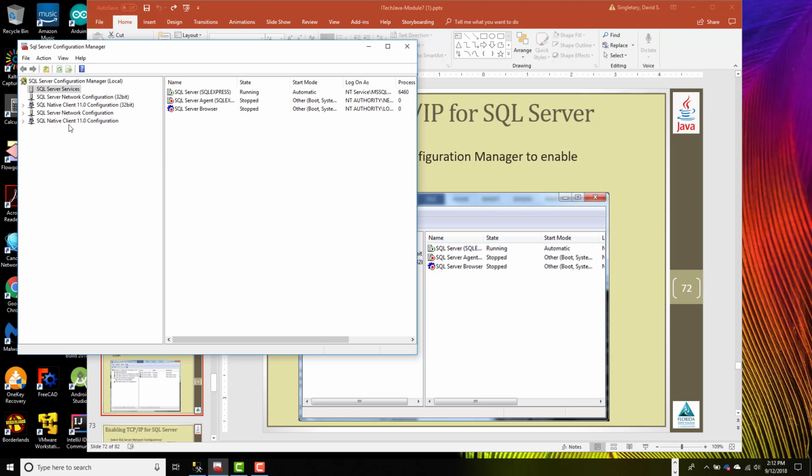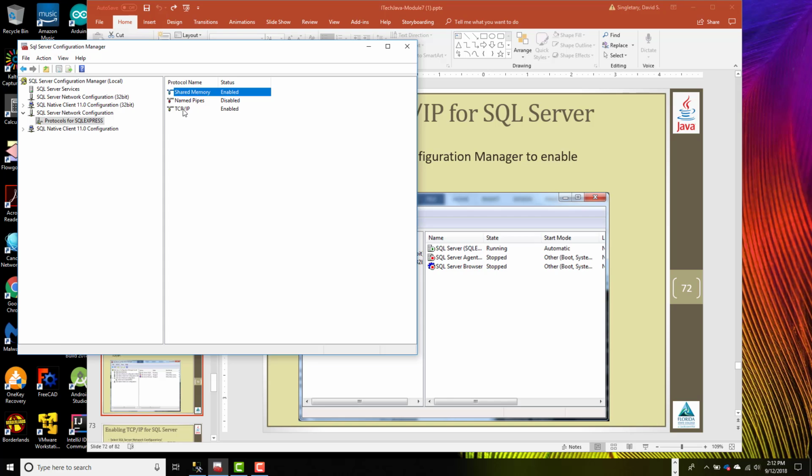All we have to do is go to the network configuration option here. When you click on the network configuration, protocols over here, if you double click, you'll see there's a TCP/IP setting here under the protocol names, and you see that it's enabled on my system. You have to make sure that it's enabled, otherwise you're not going to be able to communicate with SQL Server from your Java program. So configuration manager, go to protocols, SQL Server network configuration, protocols for SQL Express or whatever server it is you're running, and make sure TCP is enabled. Then another thing we have to do is we double click here.